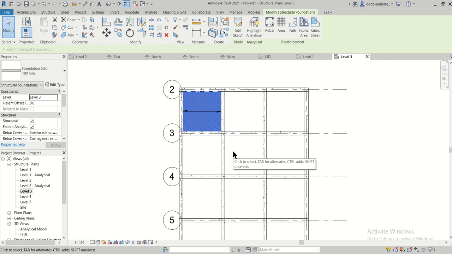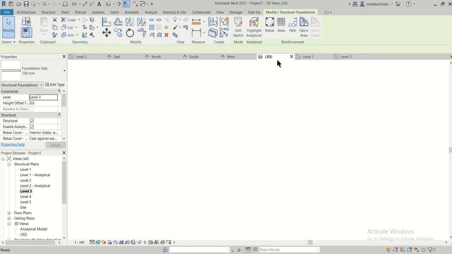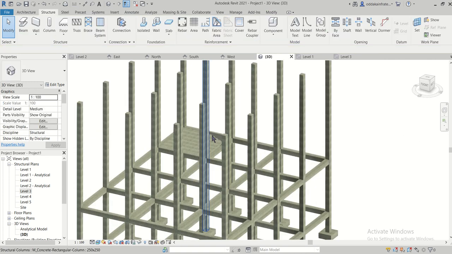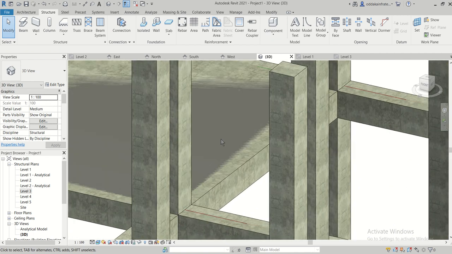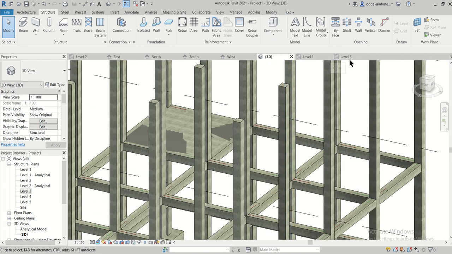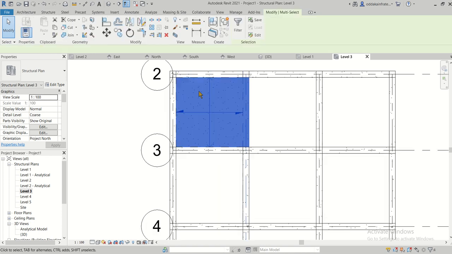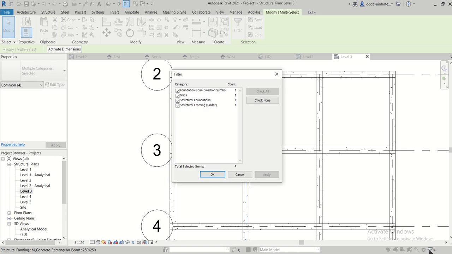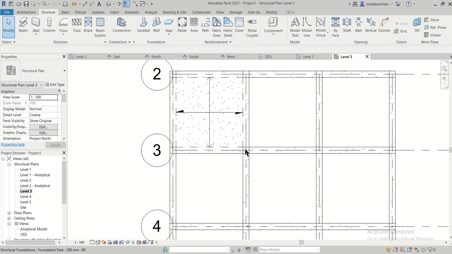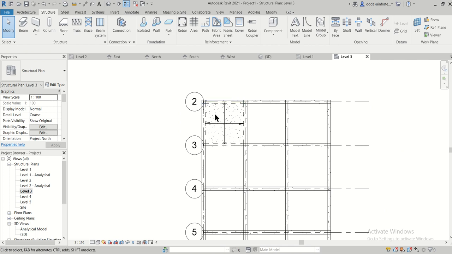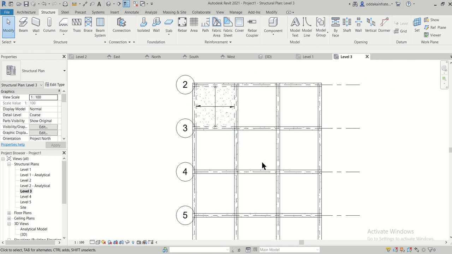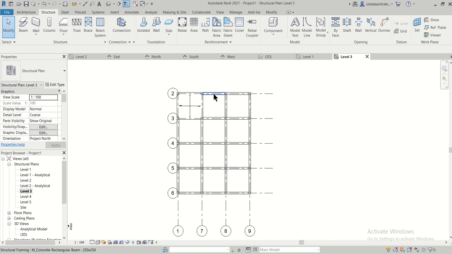Like this, actually I can copy all the slabs here. In the 3D view, if you check, my slab is ready here. So the slab top level, as you can see, it is the one which we need, and in the level 3, what you can do is you can just select this, as you can see, this grids, structural foundation, slab direction symbol, grids, structural framing. So this is selected, as you can see. So we can then apply the same slabs to the remaining parts of the particular building as well.